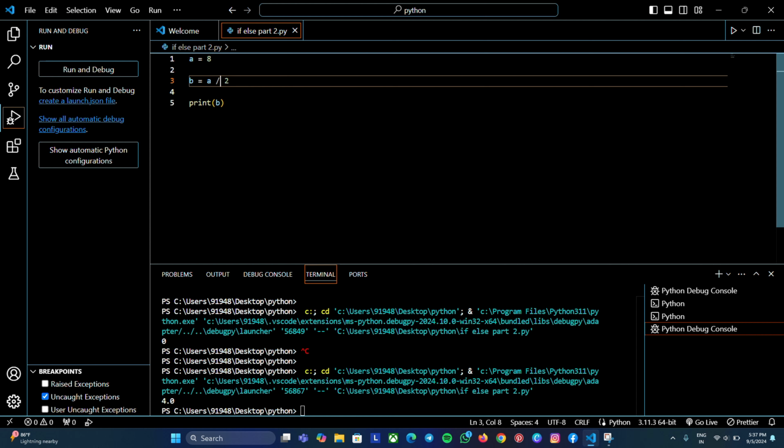And the remainder is 0. But we gave the slash symbol, so the program just gives us how many times 2 can be divided from the 8. So this is really simple. The modulo operator gives us the remainder and the slash operator gives us the quotient. So I hope you guys understand.